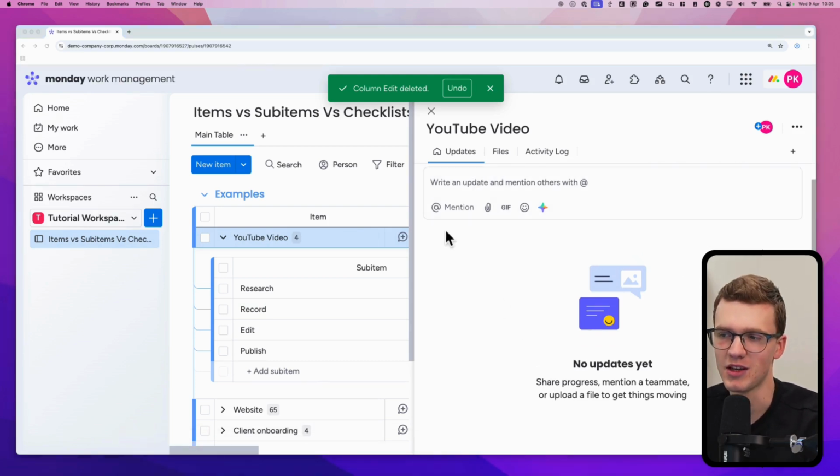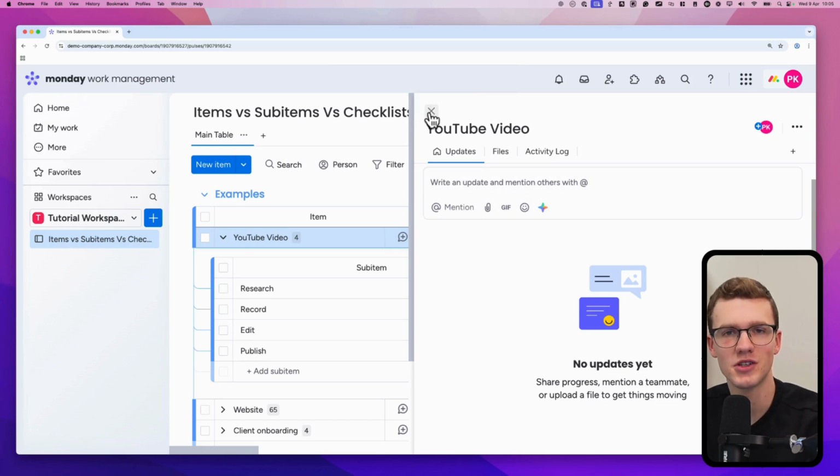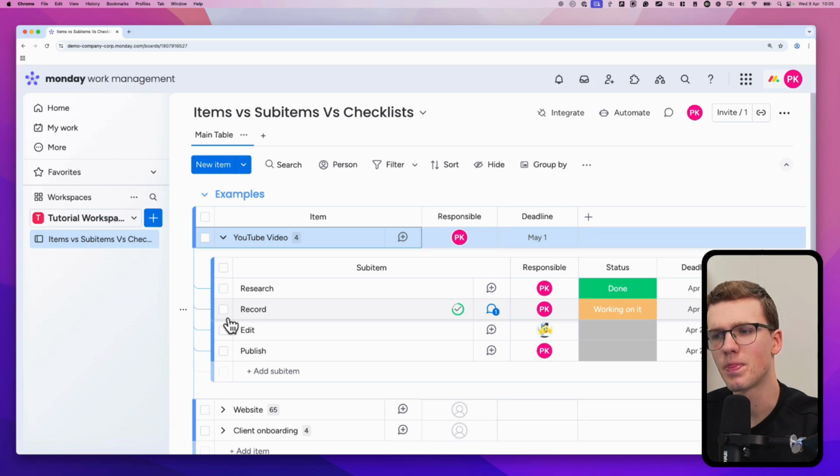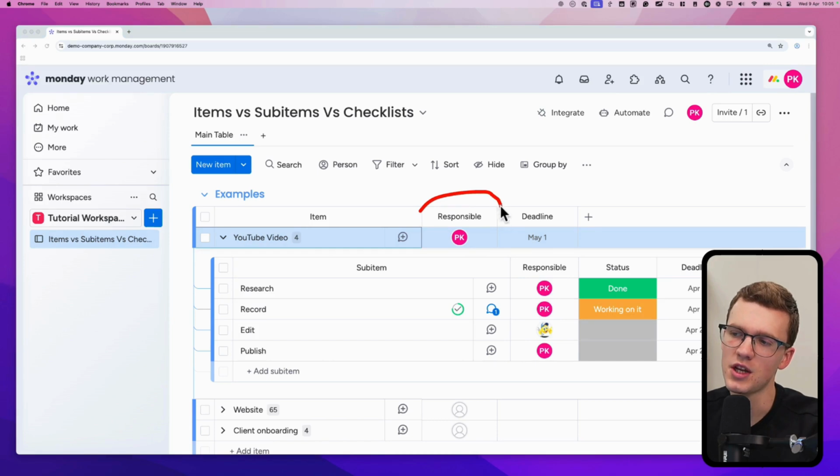Because here you would see like 10 messages about the research, 5 about the editing, 10 about the recording. Just too much. There's no overview. That's why it's better to keep them separated from each other and use sub-items in this case. So that's the first example. And one thing to note in this example is that items can have their own unique columns.